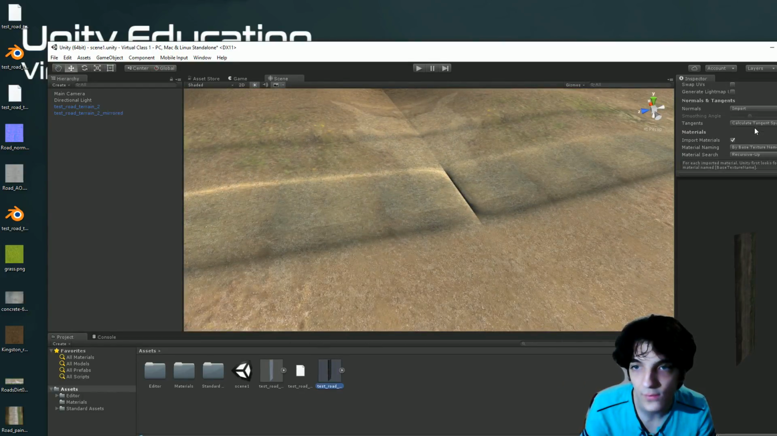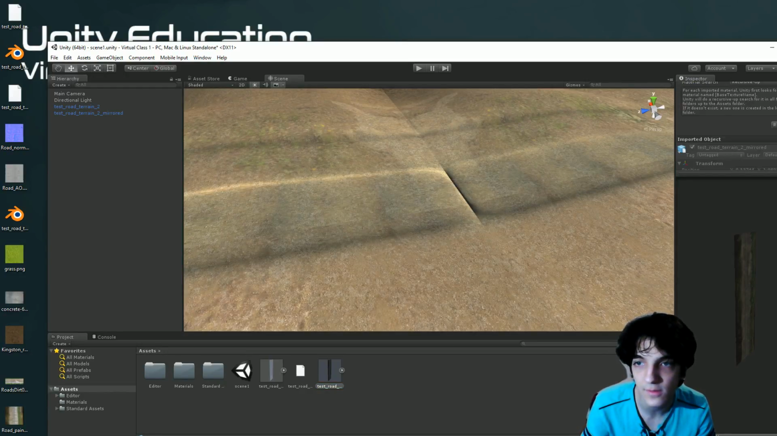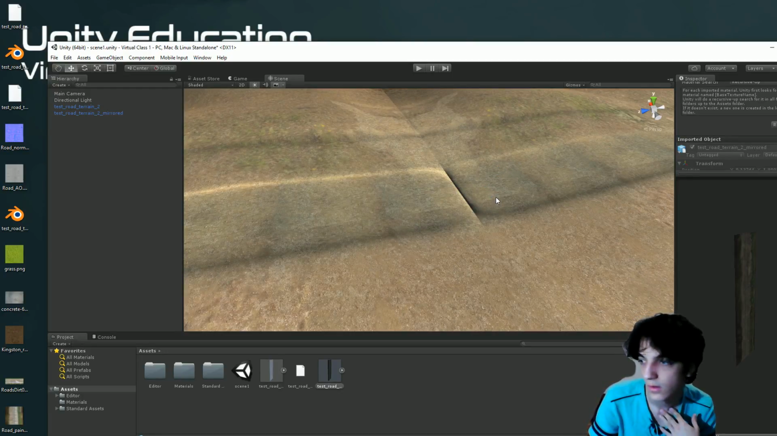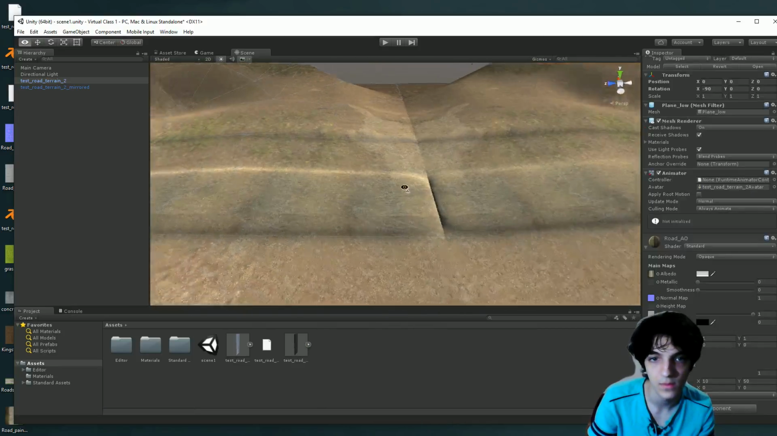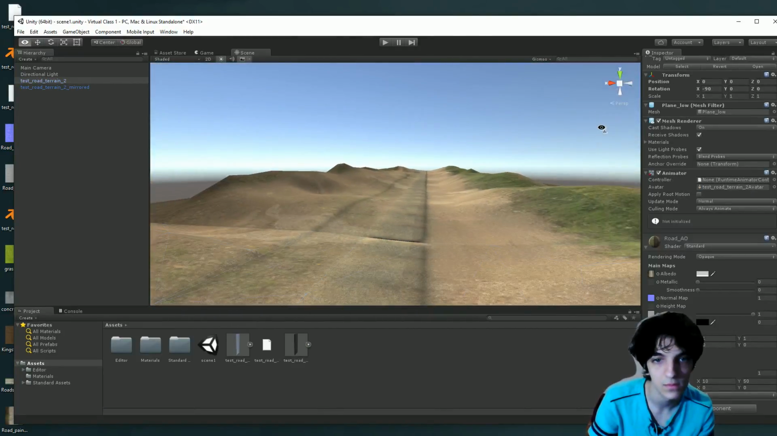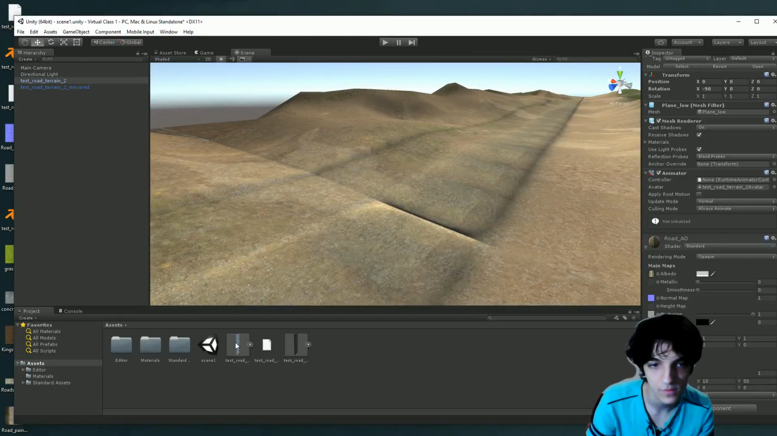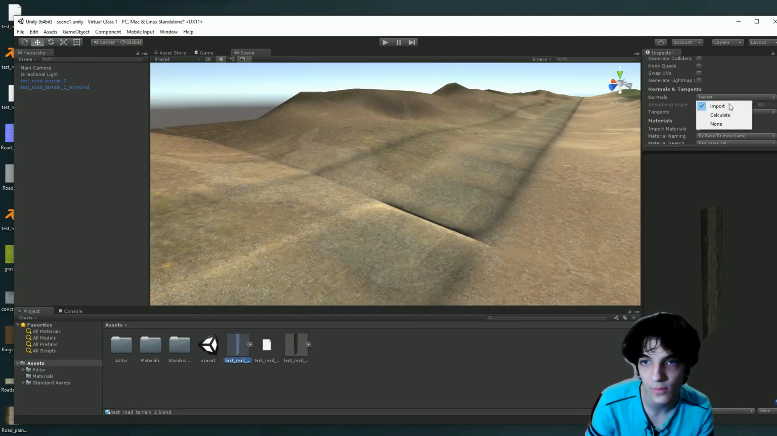I guess if we, instead of importing our normals, if we just tell Unity to calculate them, let's see what that does. And this one, same thing. Let's just, instead of importing, let's just calculate them.